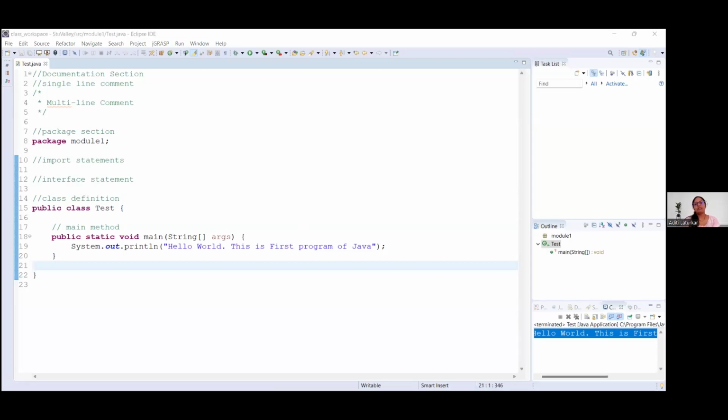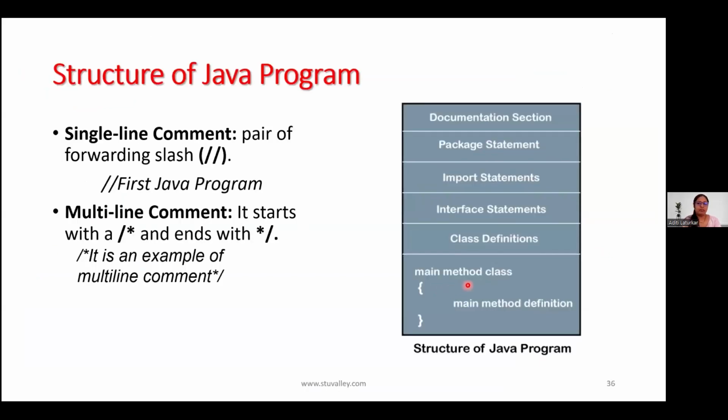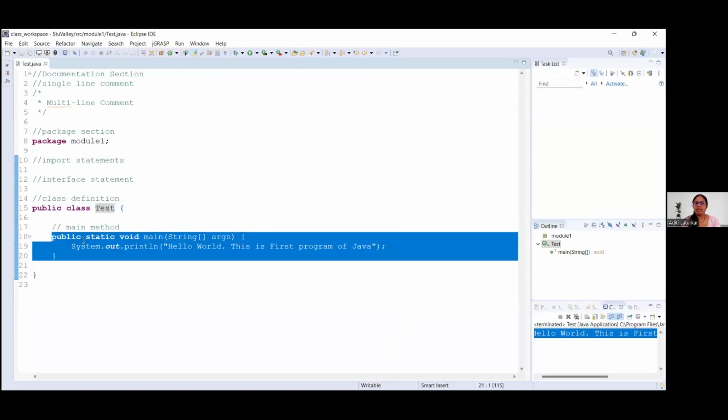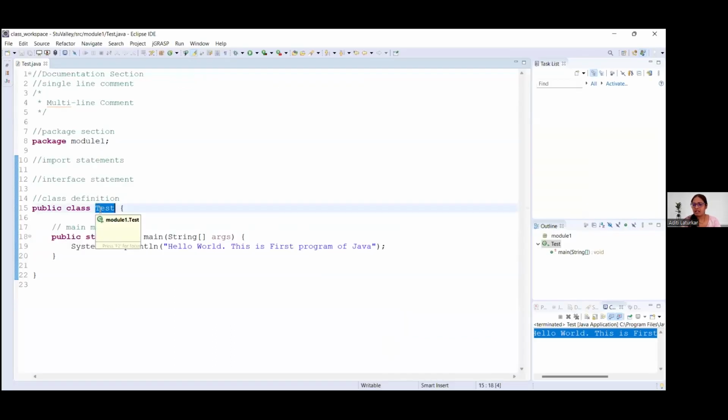Clear? And here in the main method, the main method class and main method definition are the same. So this class Test has the main method. That is why we can say that this Test class is the main method class. जिस class में main method रहेगा उसी class को हम main method class बोलते हैं.